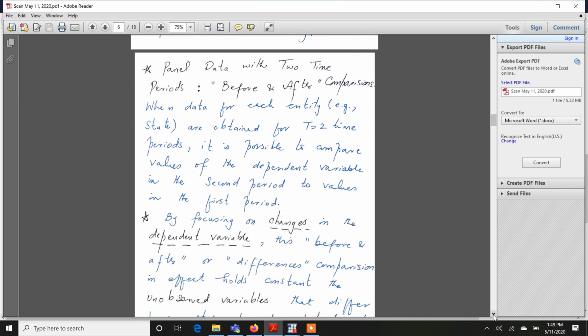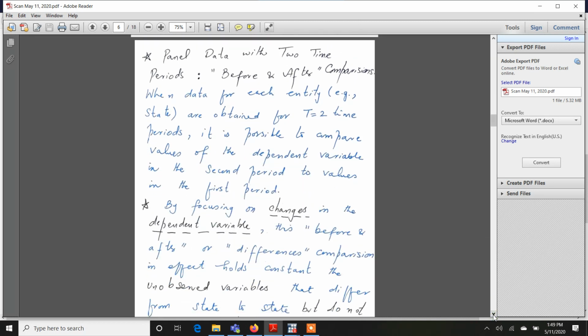Okay, so next we have panel data with two time periods, also called the before and after comparisons. When the data for each entity, for example, if each entity is a state, right? And if we have data for each entity for two time periods, then it is possible to compare the values of the dependent variable in the second period to the values in the first period.